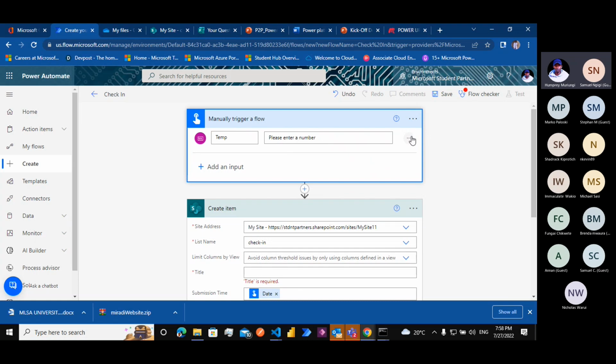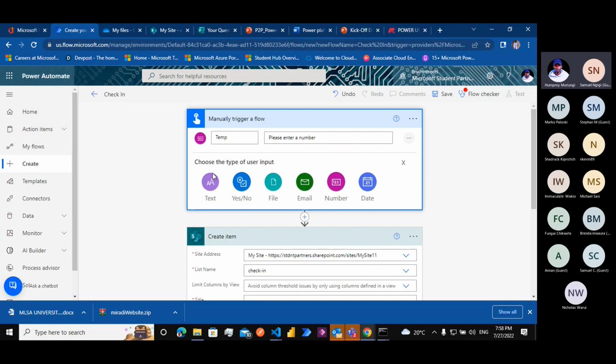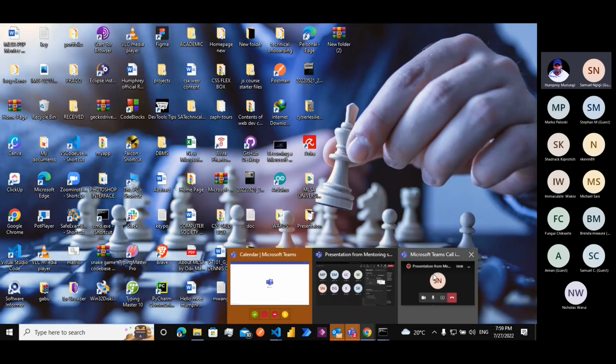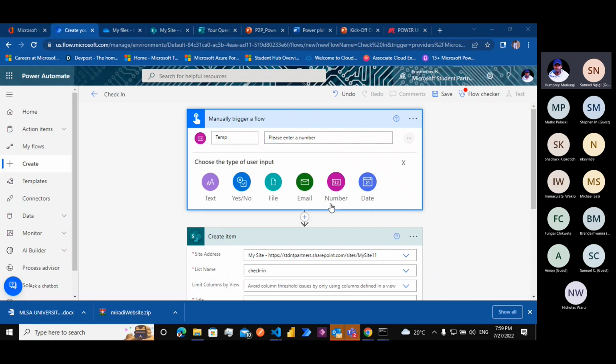Let's make the field optional. Yeah, it is optional. So you can see, you can enter your temperature here. Let's add another option. Maybe you want to add the activity that is taking place, so that you can give a choice to the employee to take in the option he or she is taking.